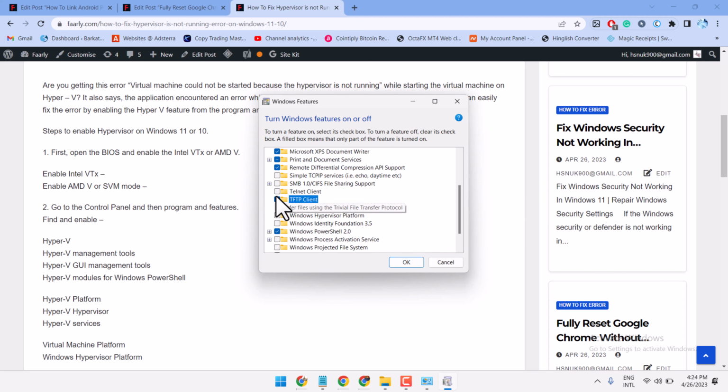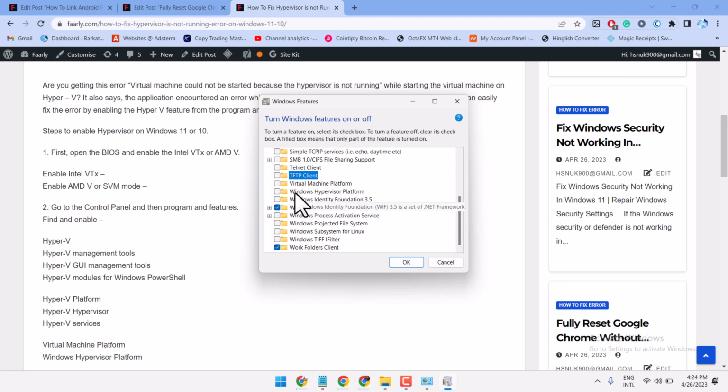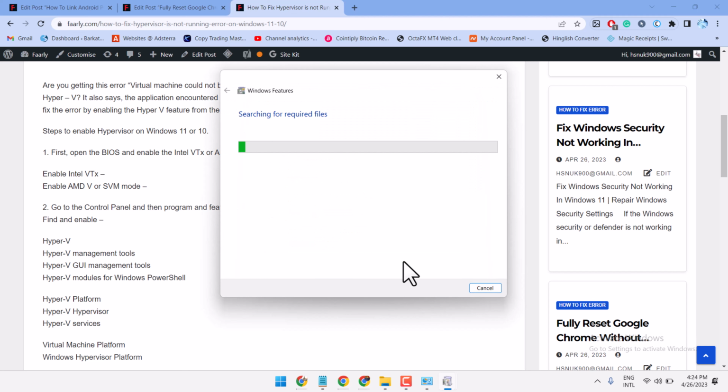Then click on OK, and make sure you also check these boxes: Virtual Machine Platform and Windows Hypervisor Platform. So select all these boxes, then click on OK. Now wait a few seconds until the process is complete.